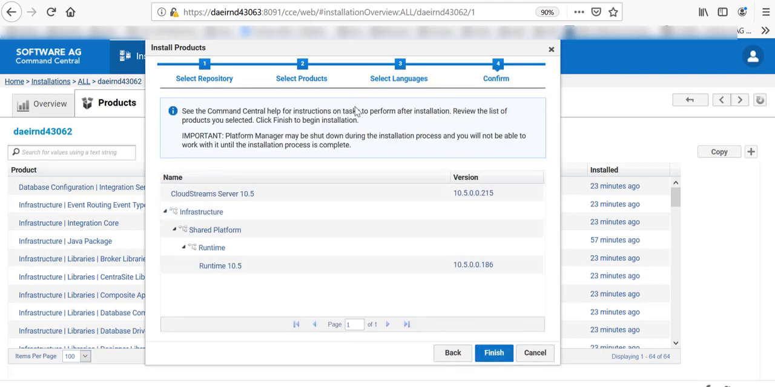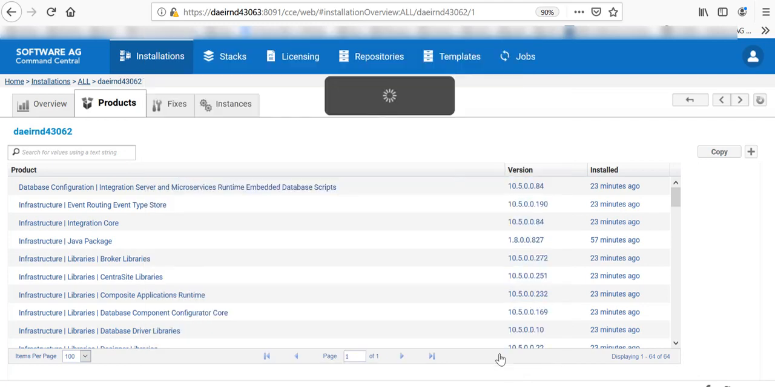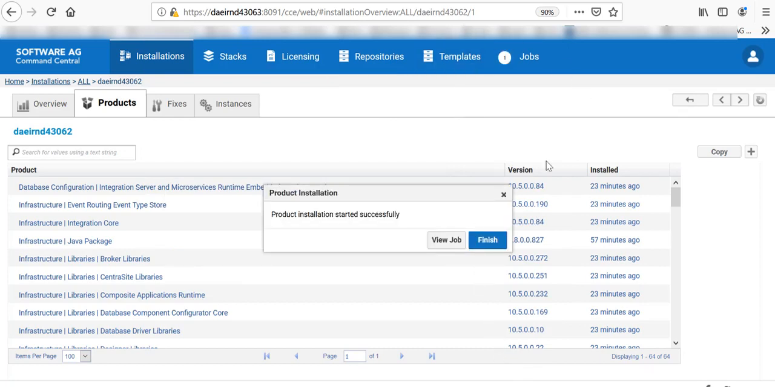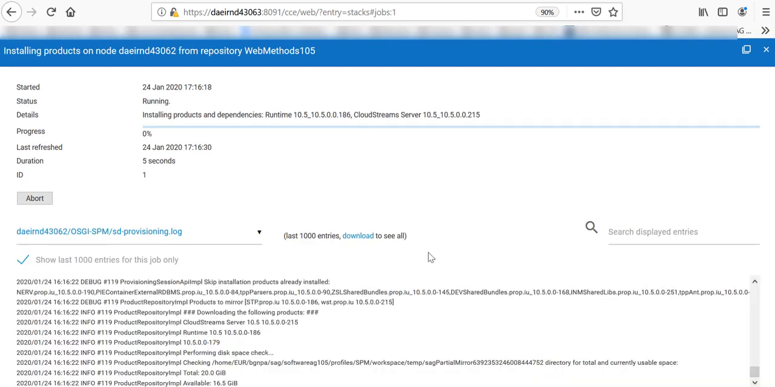Then the last step is the confirmation screen where I need to review. Is this what I really want? In my case, it's correct. I want to install Cloud Stream Server and its dependencies. I would click Finish and Command Central will trigger a job which will install Cloud Streams.